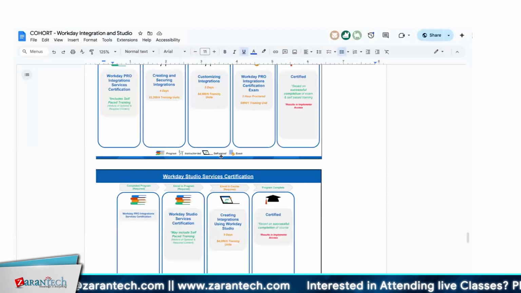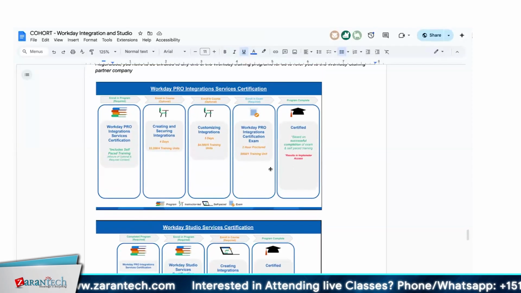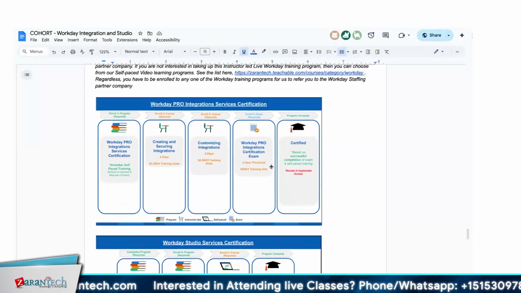So let's talk about certification. Your Workday Pro integration certification is right here. Okay, you have to understand something. If you do not work for a customer company or you do not work for a partner company, you are not eligible. I mean, you're not eligible means you cannot take Workday certification.